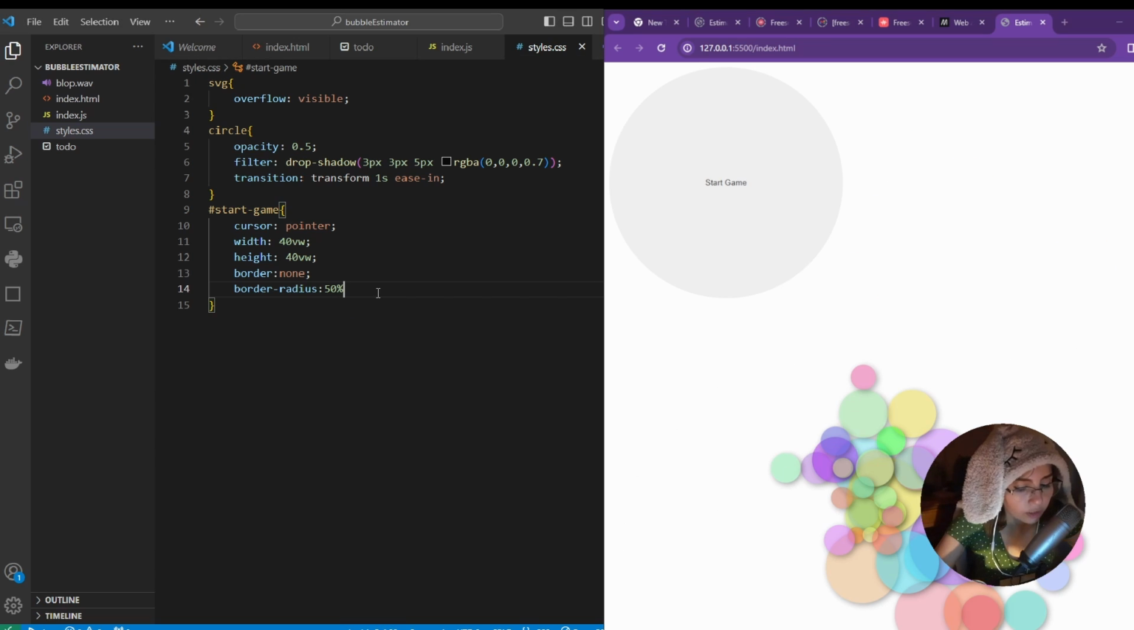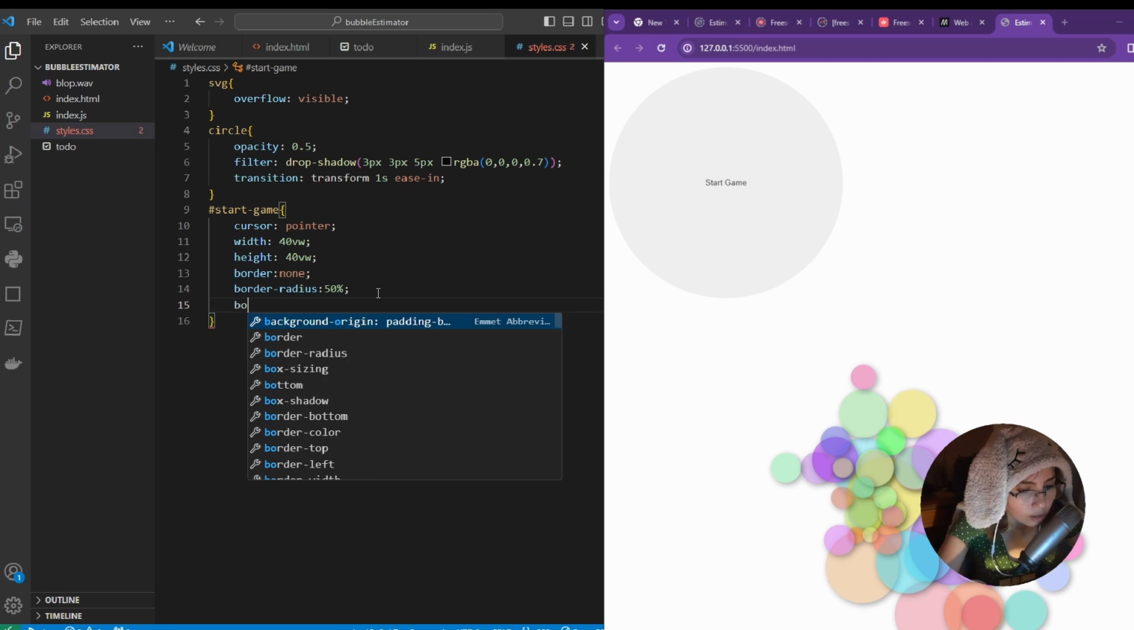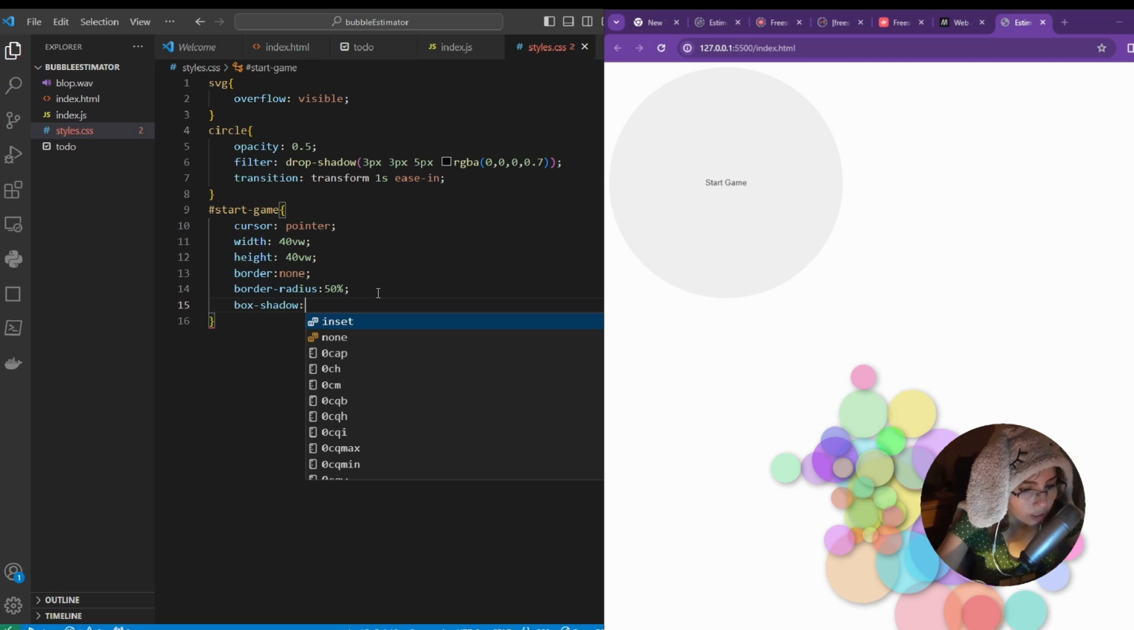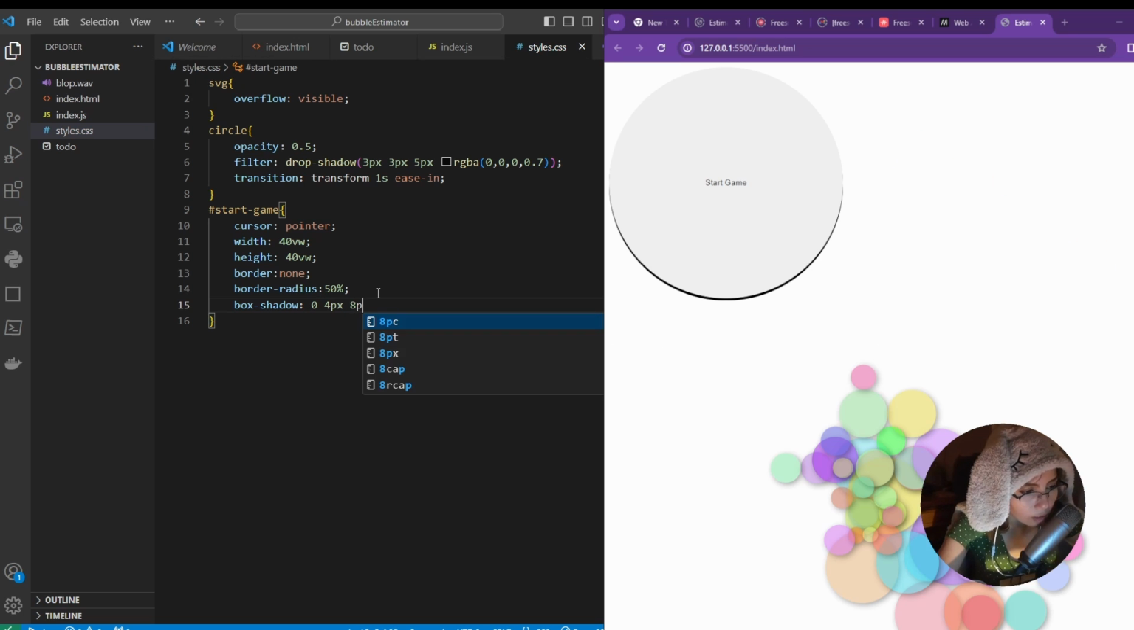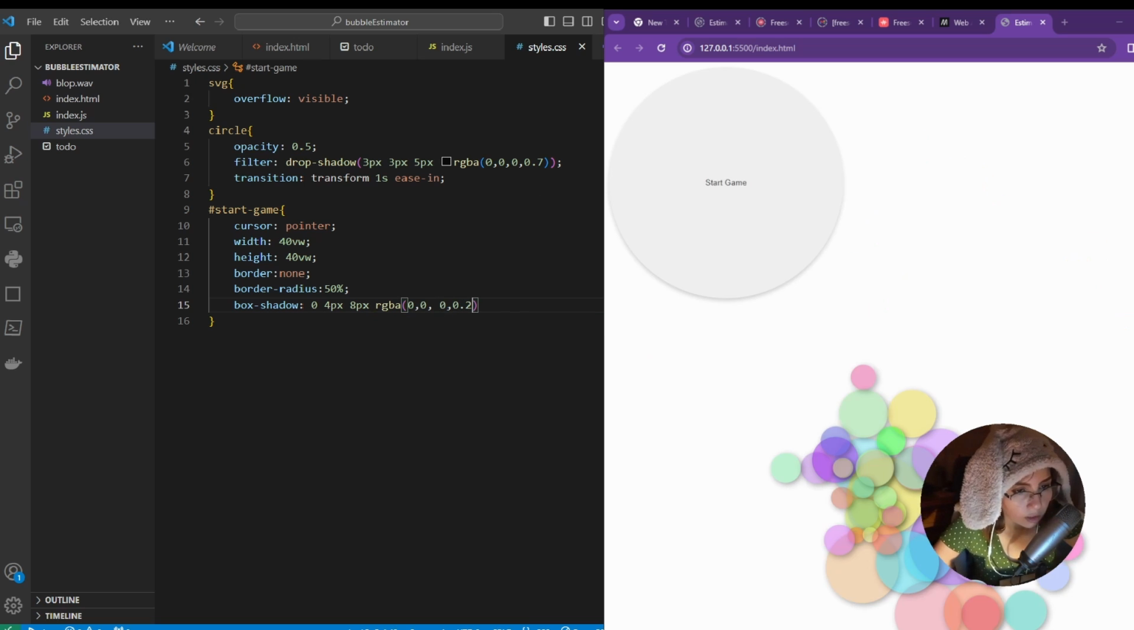Maybe we could also give it box shadow. So let's make the box shadow 0, 4 pixels, 8 pixels, and then RGBA, and 0, 0, 0. And then 0.2 opacity. Yeah, this looks better. It looks a bit 3D. Okay, and let's make the font size a bit bigger. Let's make it large. Yeah, this looks good.